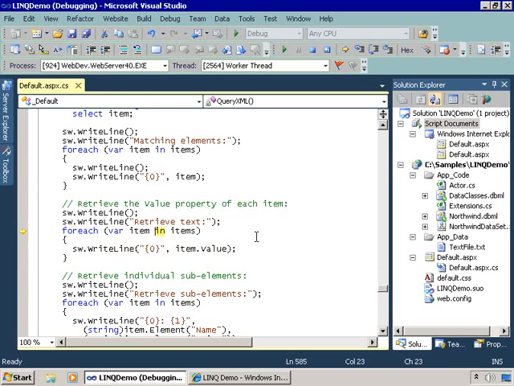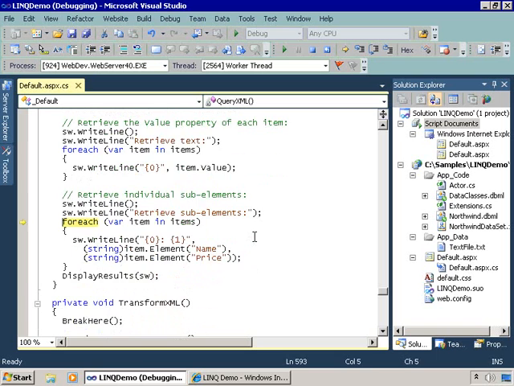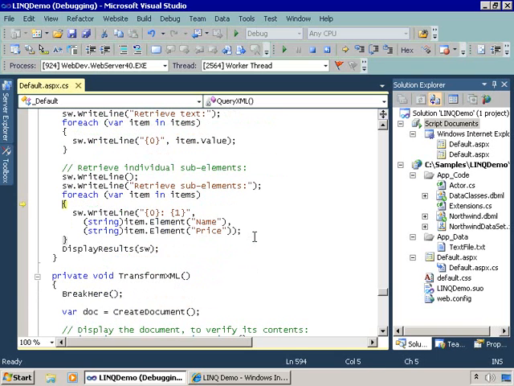Now let's retrieve sub-elements. To do that, we can go into each one. For each item in our collection, we'll retrieve item.element, which goes one level beneath, finds the element named name, and gets the element. We'll convert that to a string and print out the value. The same thing for price. We'll go one level down, find the element named price, get its value, and display it.